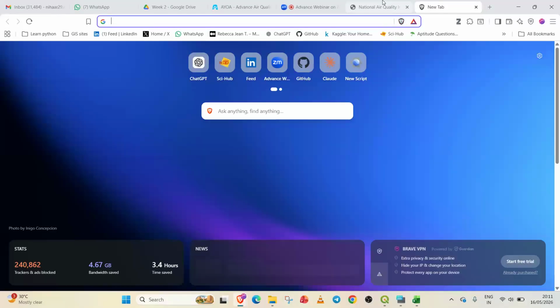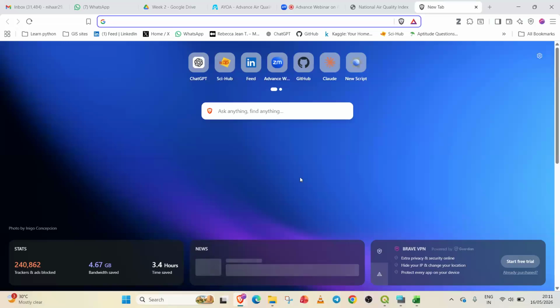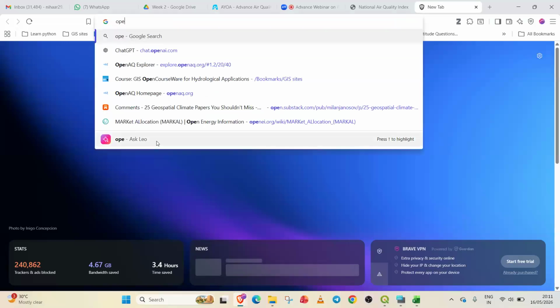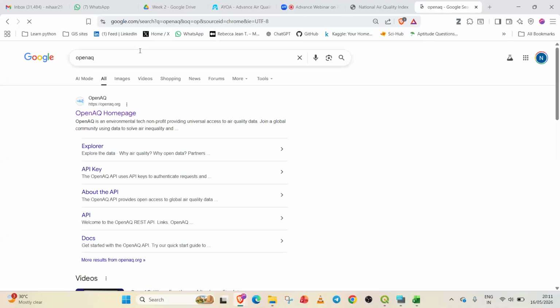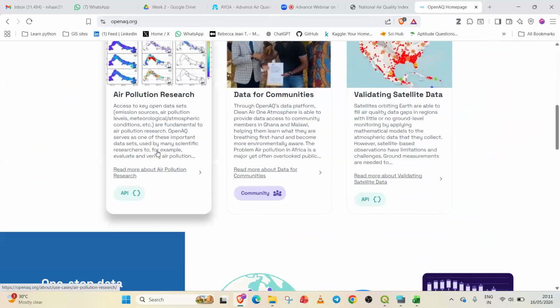So where do we download those data sets? You can directly download here also. The download data is basically the time period you selected. But just go to OpenAQ. Search for OpenAQ, and go to the OpenAQ homepage.